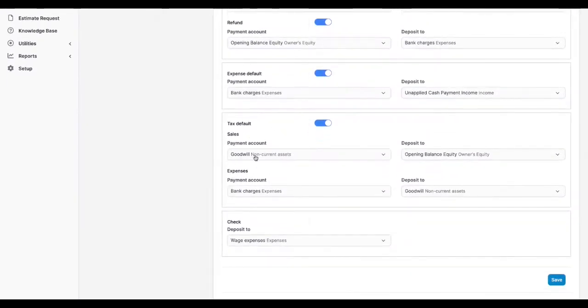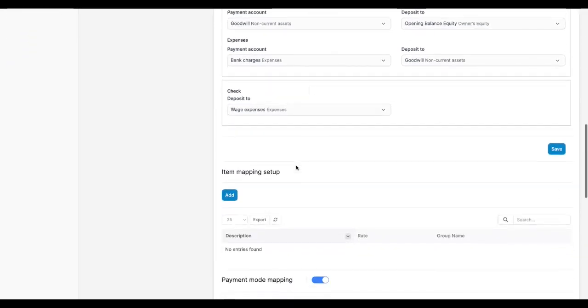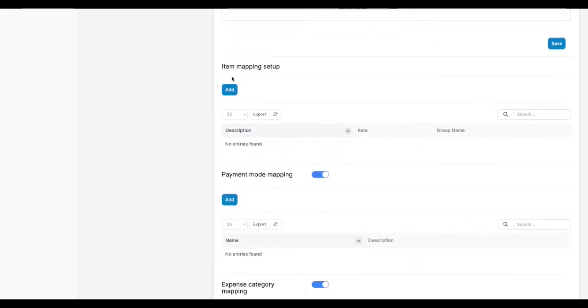That means any tax on sale, that is your VAT, can be set up to go to the correct account. You are able to set the right accounts for accounting purposes. We can also add mapping settings per item.